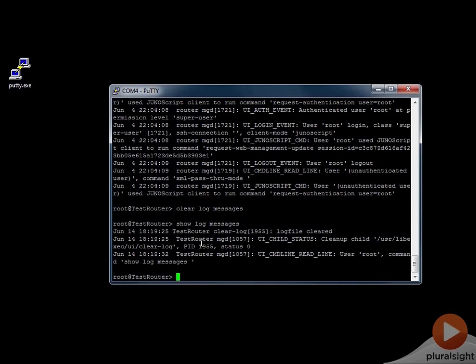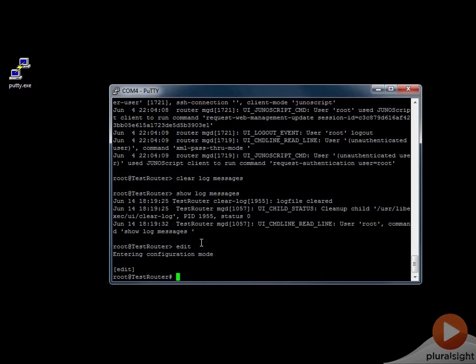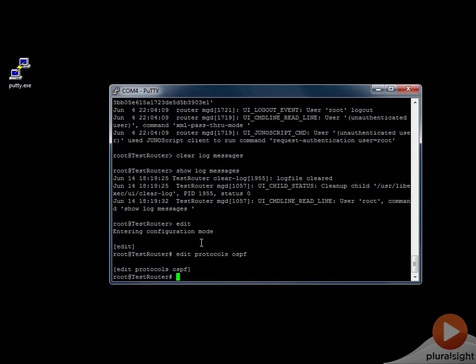In addition to logging system events, Junos can log routing events related to individual protocols. We can call these logging options or trace options. This type of log is actually configured through the hierarchy of a specific routing protocol. For instance, if we wanted to log OSPF events, we can go into the OSPF configuration structure like this, in edit mode, and we can go into protocols OSPF.